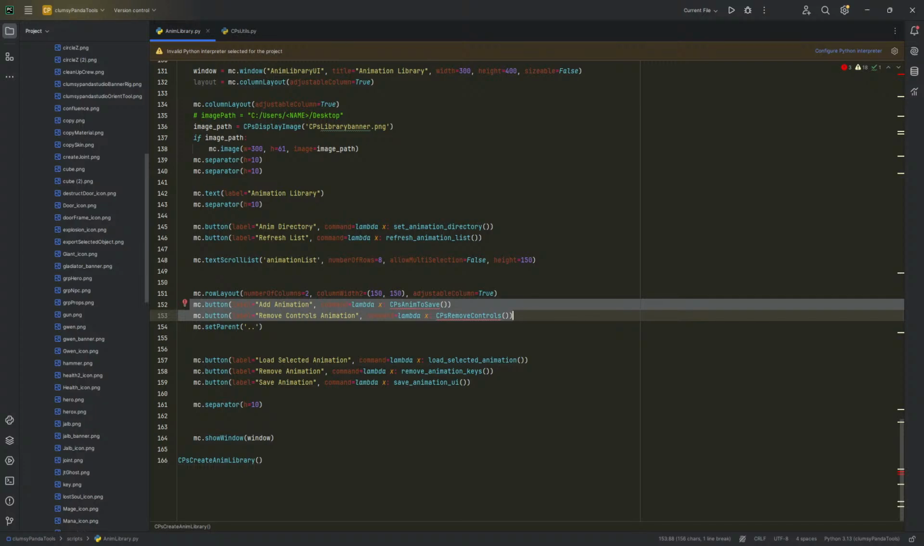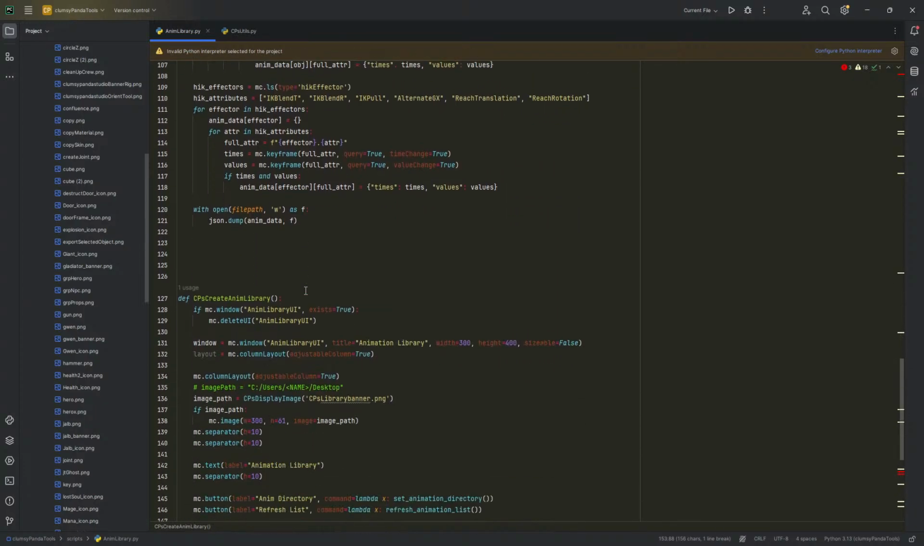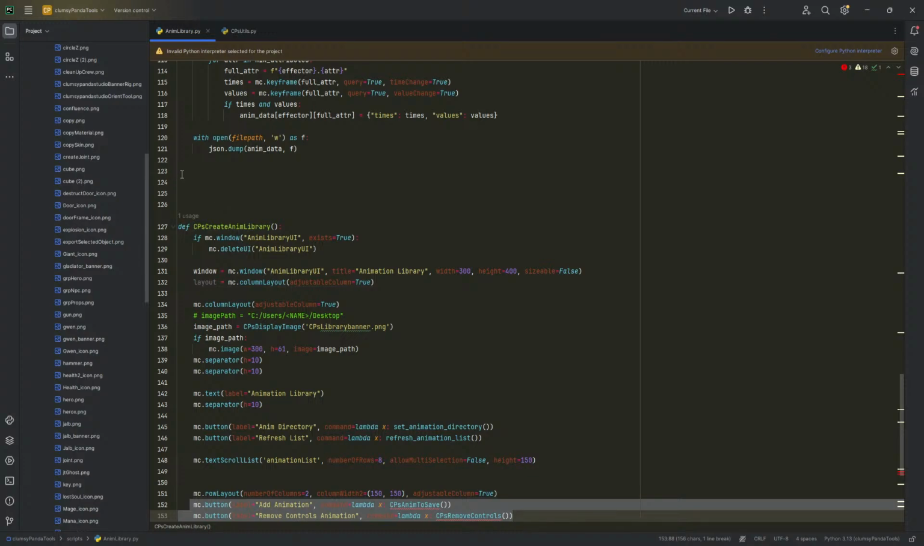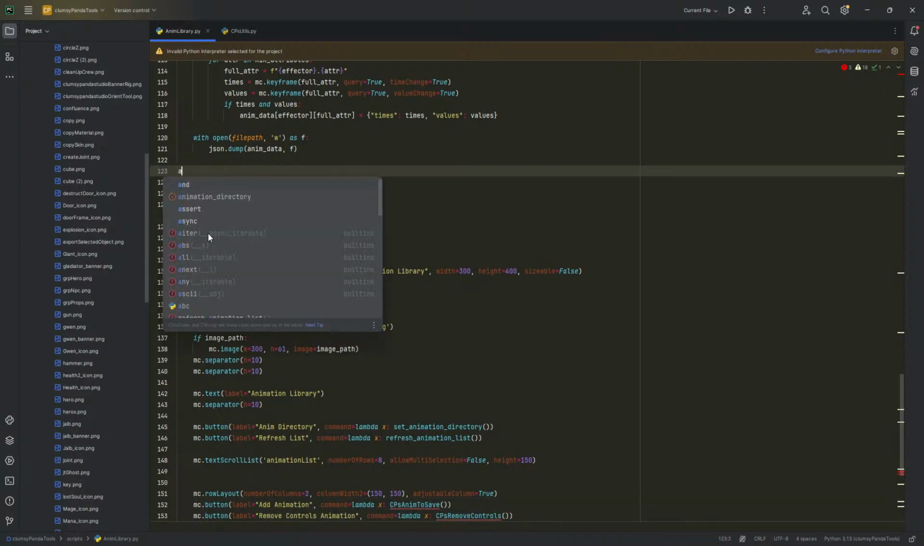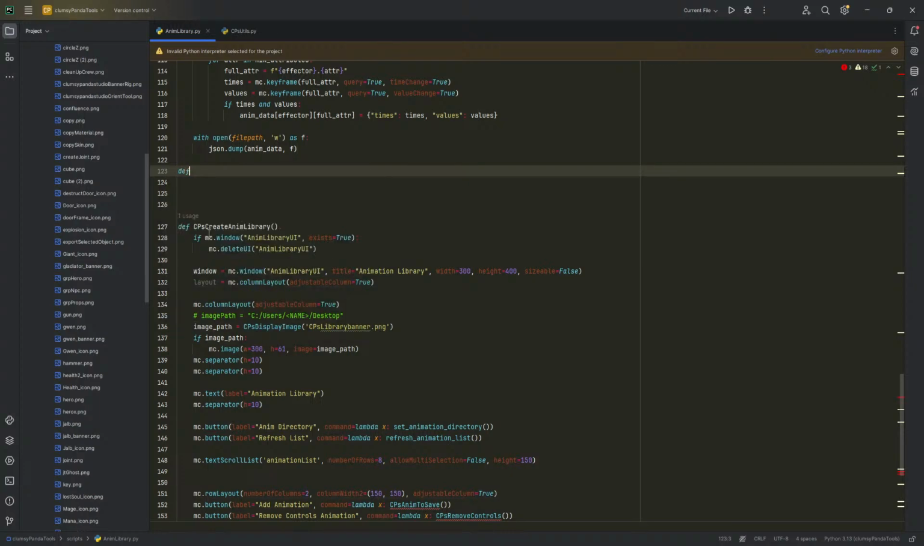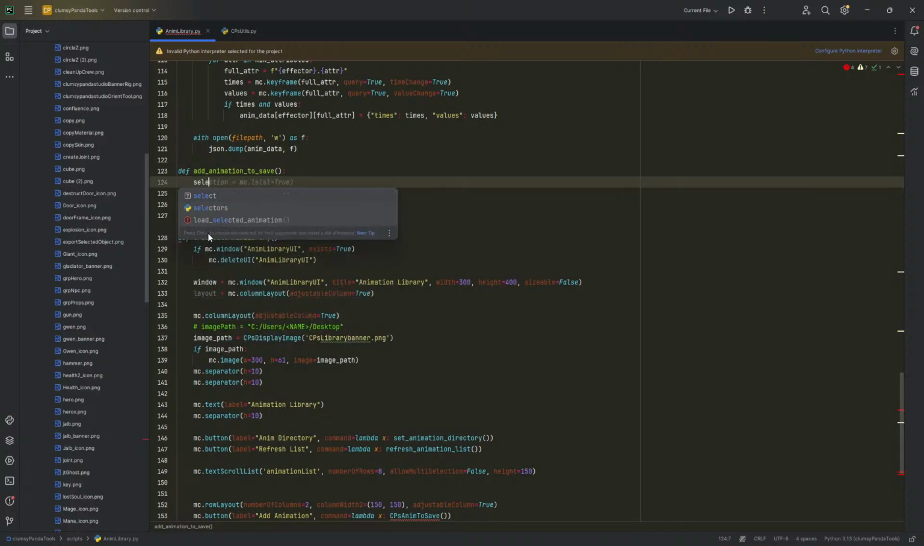Let's add them real quick. Let's define this. Define add animation to save. That's descriptive enough. Selected animation.